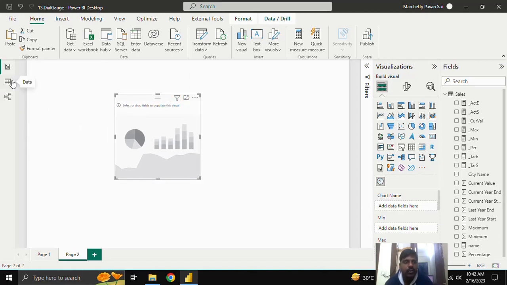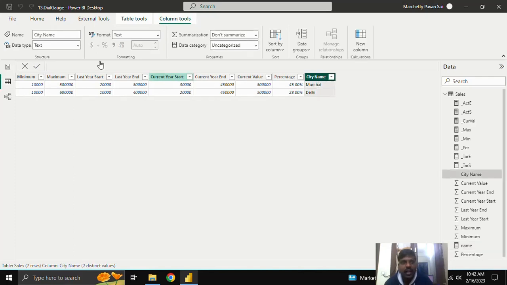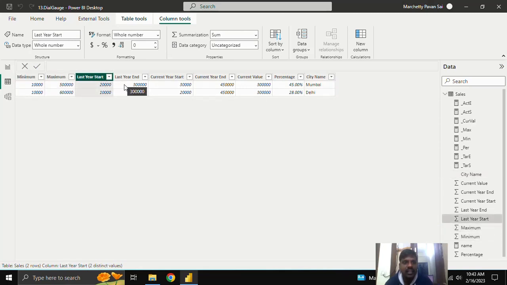Before showing you how dial gauge works, I'll show the sample data. This is a sample data which we have in the download sample of the application. Suppose that these are my city names and these are my minimum sales which has to be occurred, or this is the maximum, and this is the last year starting sales, or this is the last year ending sales, and this is the current year starting values, and this is current year ending values, and this is the current values which has to be seen in the dial gauge, and these are the percentage differences according to the provided values.